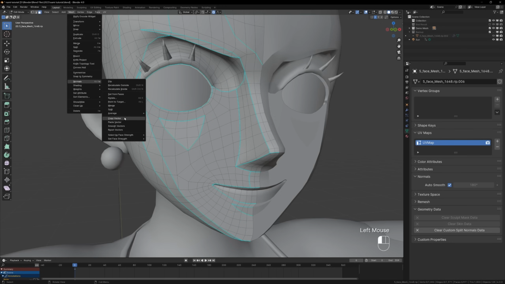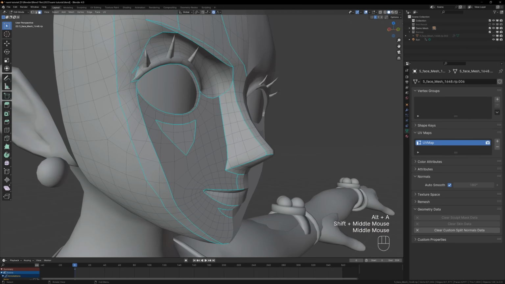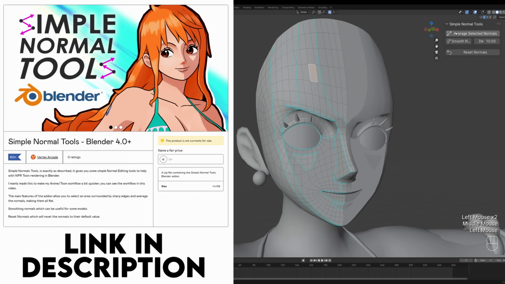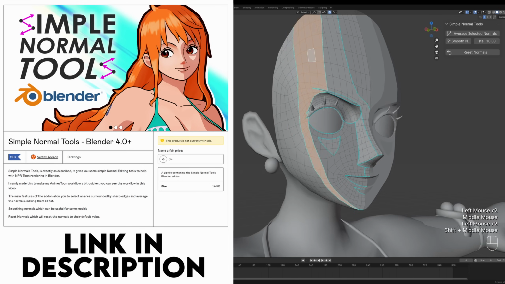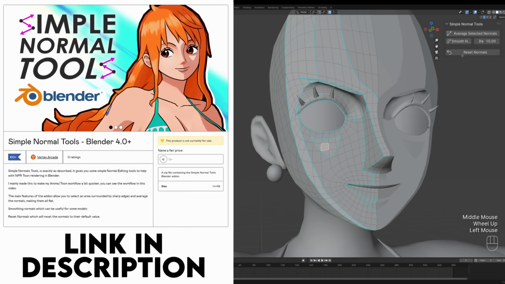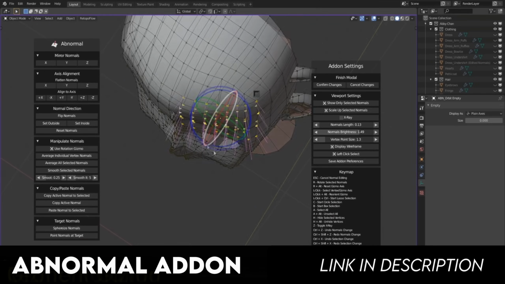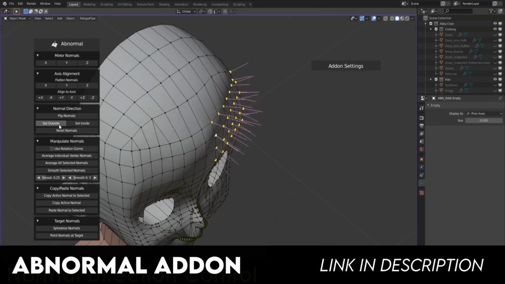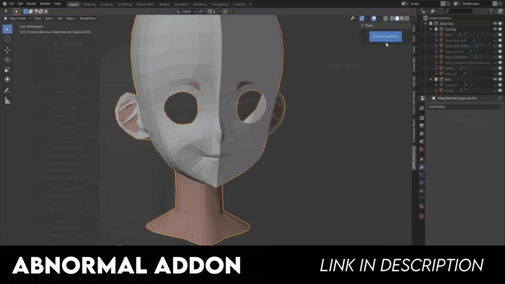You can turn these two options into quick favorites by right-clicking on them, and then by pressing Q, we can open up a custom menu. If you want, you can go and download my free add-on that just turns these steps into a single button press, and it will save you from having to go in and out of menus constantly. If you want some more advanced normal editing tools, check out the free Abnormal add-on. This has been used by NPR artists for years, and it gives you way more features than mine.